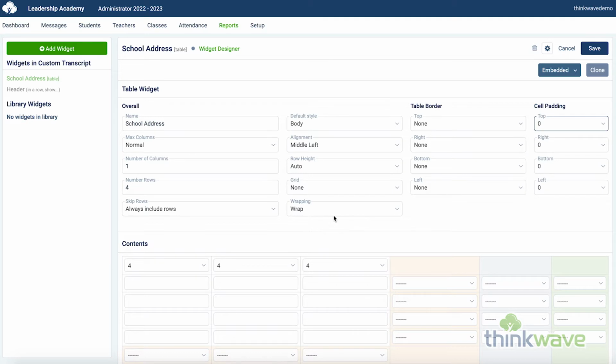Down here you have the cells. Select 12 for the first column and 0 for the other columns. Here at the right, you have more formatting options that affect just that row. And down here you have formatting options that affect just that column. Now click Save.